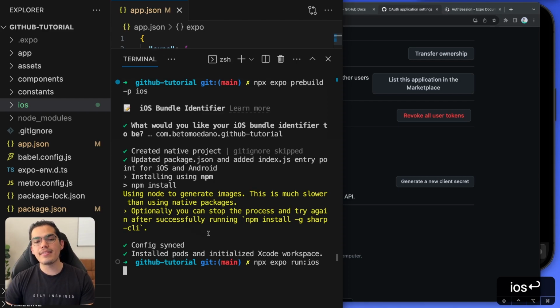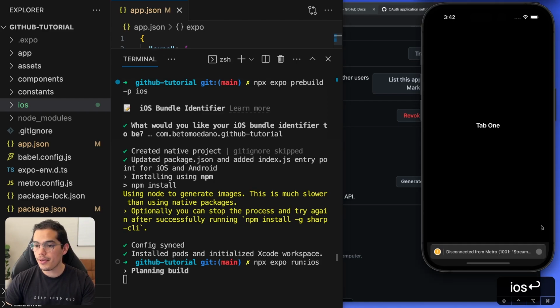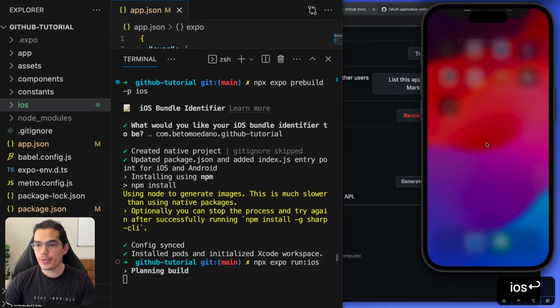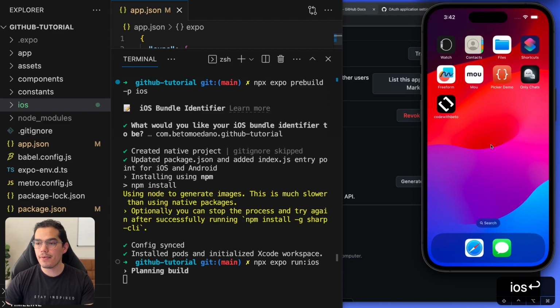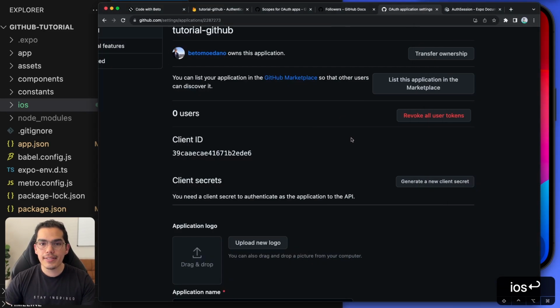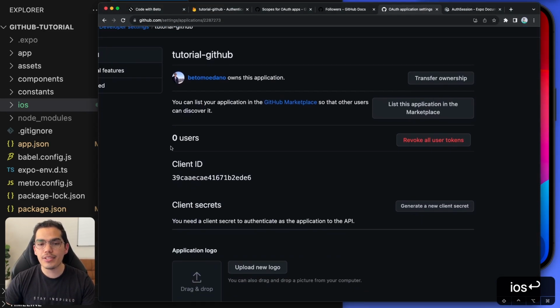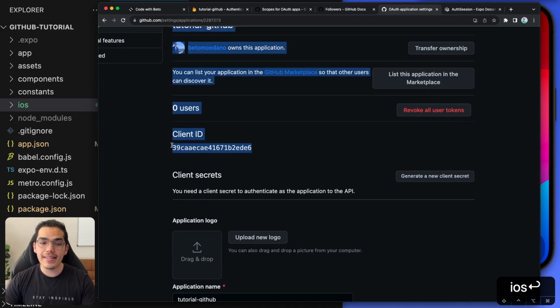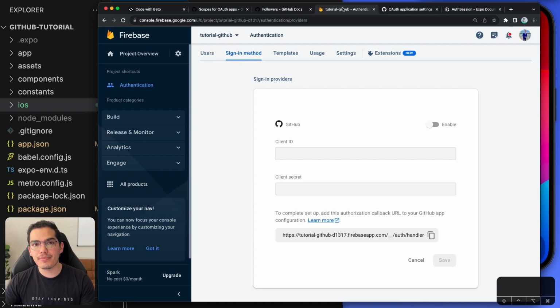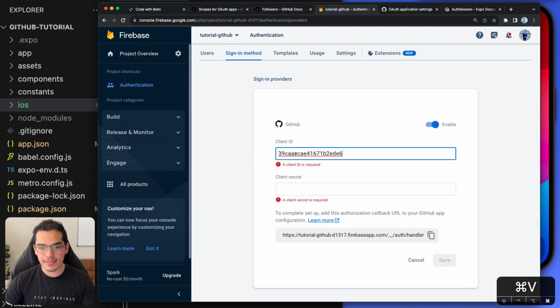Let's wait a little bit. This is going to install the application on this emulator that I have here. And I'm just gonna go ahead and close this application that I had before. And while this is being done, we can go back to the GitHub application that we just created, copy this client ID, and we're gonna be needing this. So let's copy this. And let's go ahead and navigate back to the Firebase project and paste this client ID here. So I'm gonna enable and paste this here.